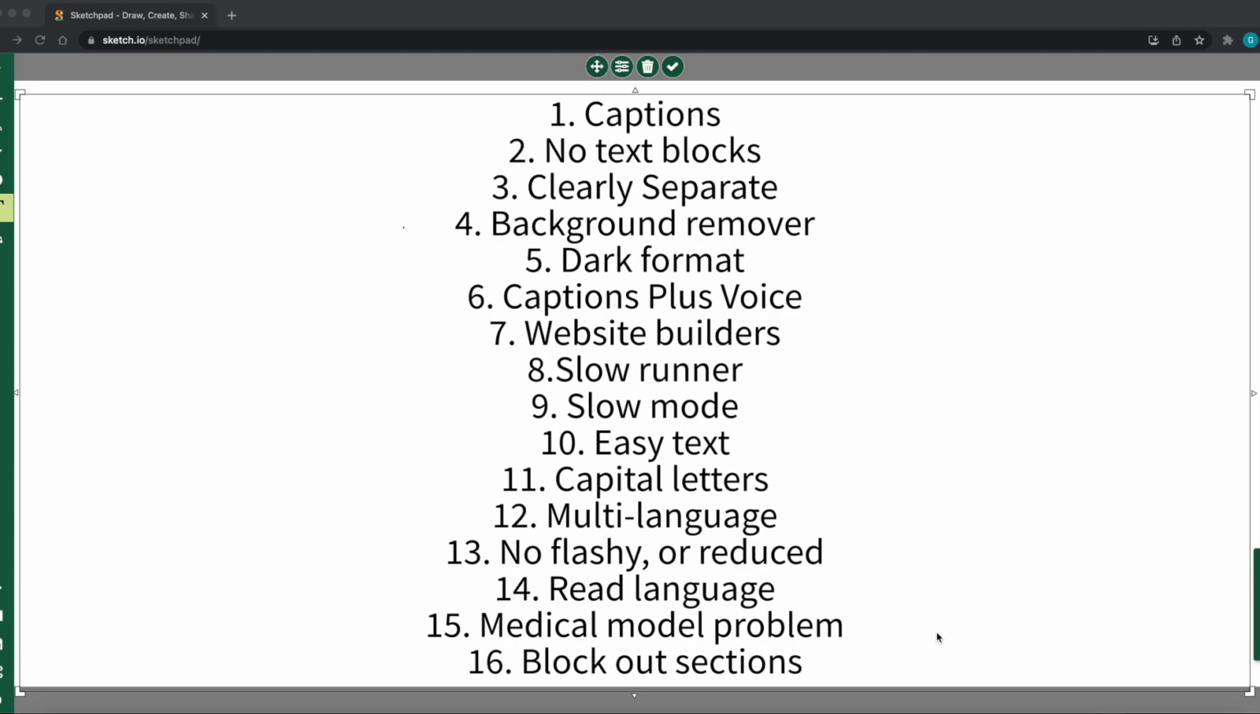And another thing that can help with website design in the future is to have the ability to block out certain sections or focus on certain sections, so the whole website is not as overwhelming.